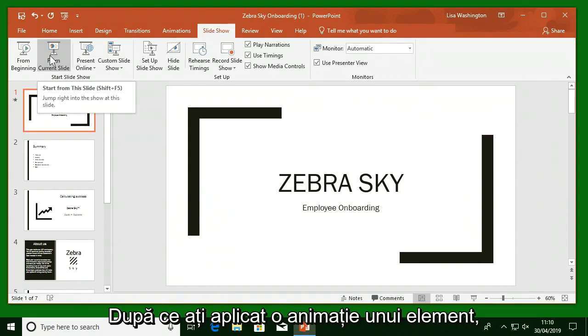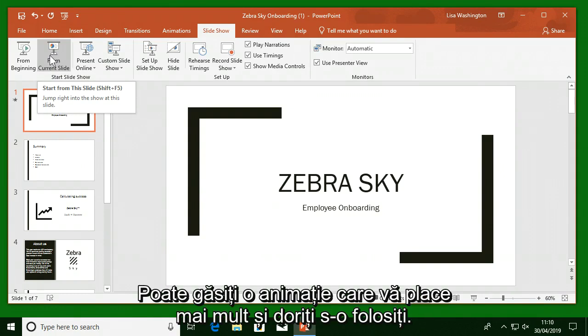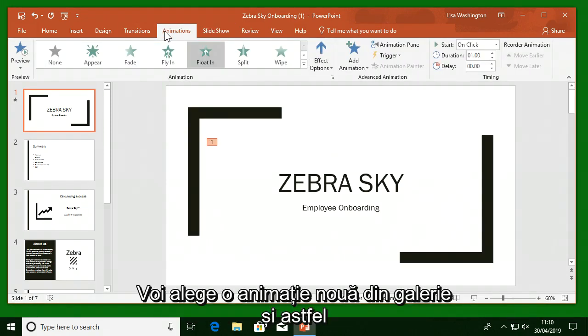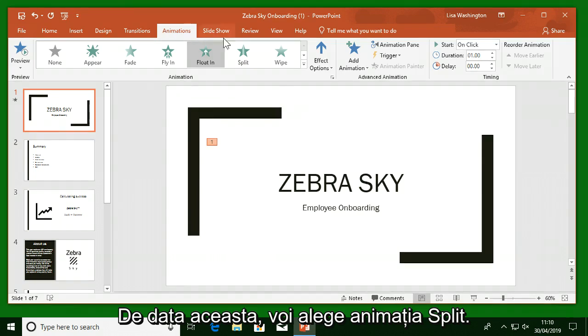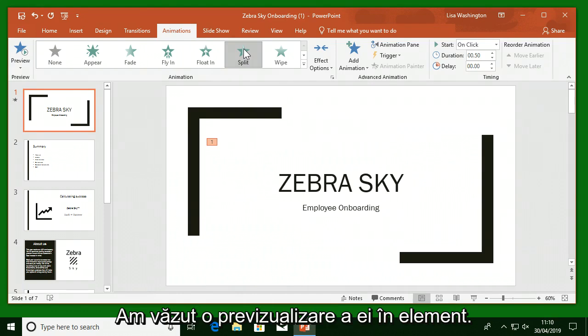Once you've applied an animation to an object, there's nothing stopping you from replacing it with another one if you think there's a better animation that you want to use. So to do this, I'm going to click on the Animations tab. I'm going to select a new animation from the gallery, and doing so will replace the previous animation. So this time I'm going to select the split animation, and I saw a preview of that with my object.